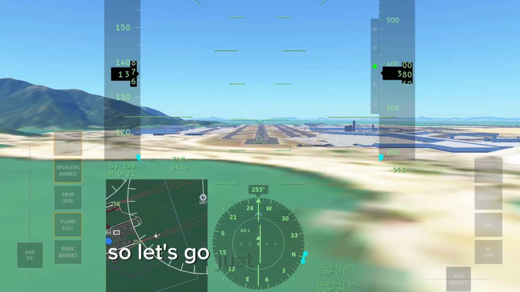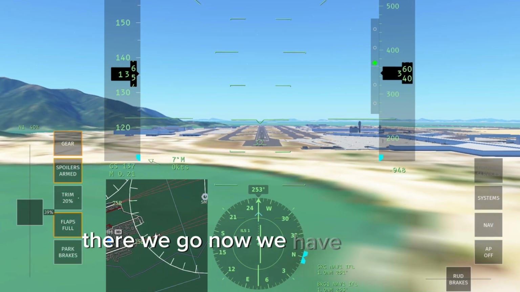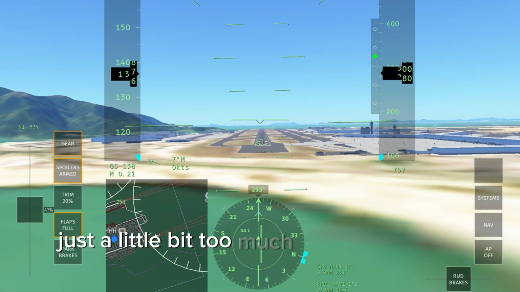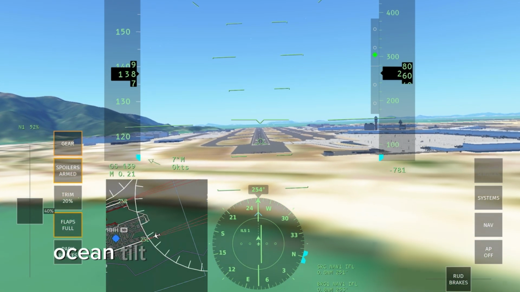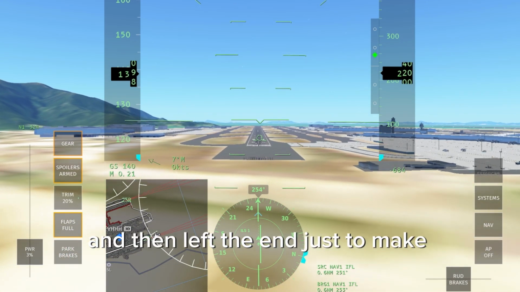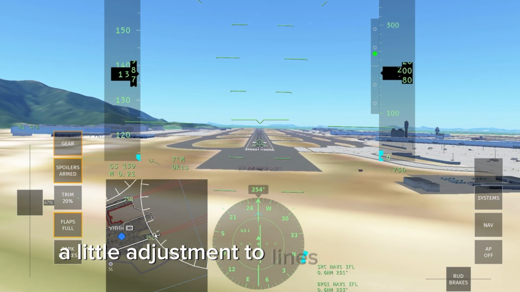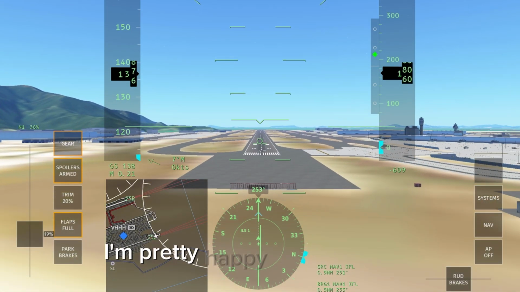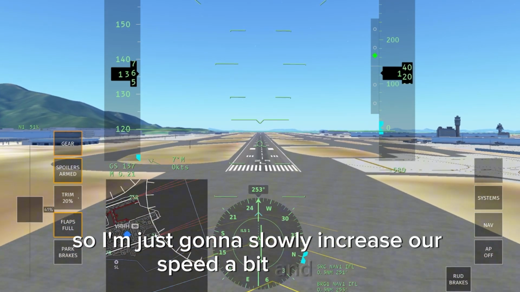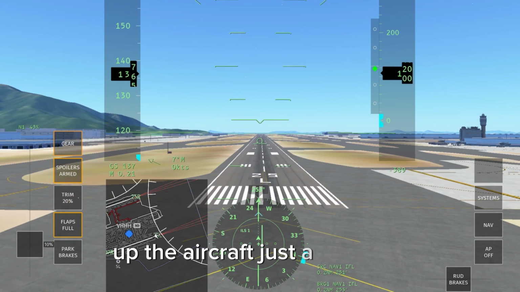So let's go just down a little bit. There we go. Now we're going to have to up our speed a bit because we are dragging just a little bit too much for my personal liking. I'm just going to tilt the aircraft right just a teeny bit, and then left again just to make a little adjustment to line us with the runway. Now I'm pretty happy with our altitude, so I'm just going to slowly increase our speed a bit and flare up the aircraft just a teeny bit.